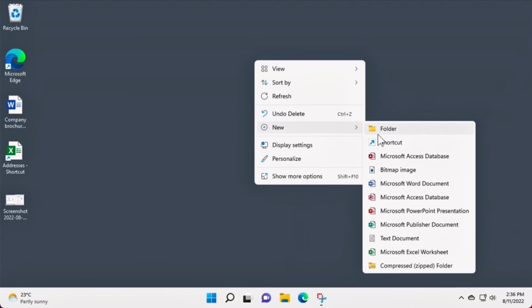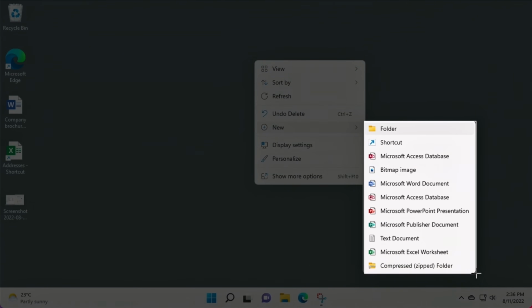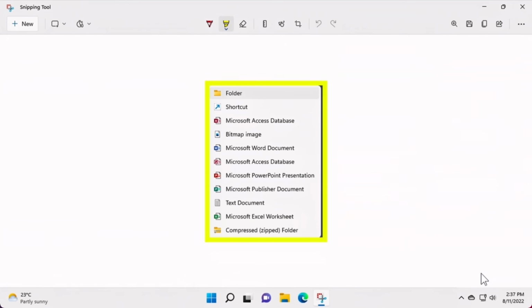hover over the option New. This New menu is what I want to take a screenshot of. After 10 seconds, we've now entered snipping mode. And I can go ahead and click and drag the cursor over this menu. That screenshot now appears in the Snipping Tool window.